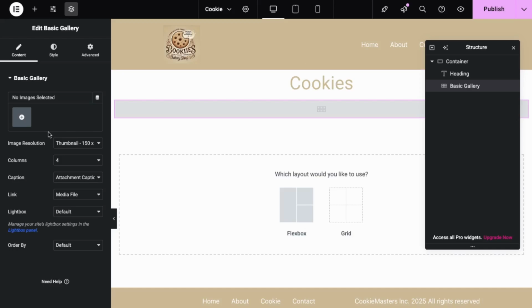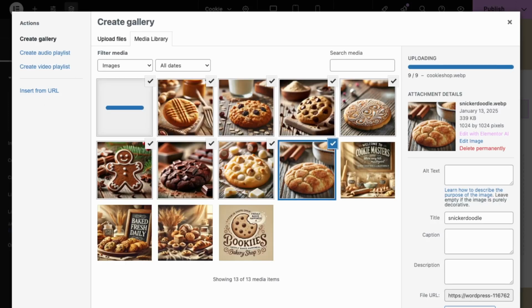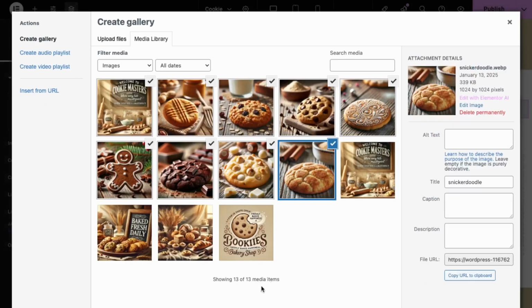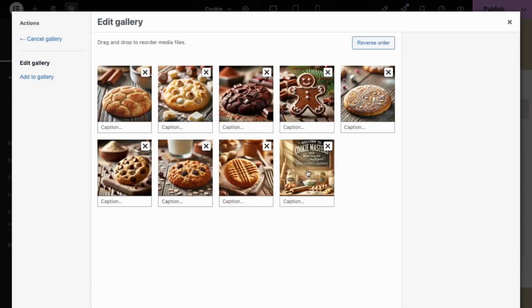Okay, and then I'll just generate images of cookies. So I'll just do, let's say, 8 cookies. Okay, so we have our cookies here. So I'll just add them in now. Okay, and then create new gallery. And then after here, you can arrange the ordering. Okay, so I'll just remove this one.